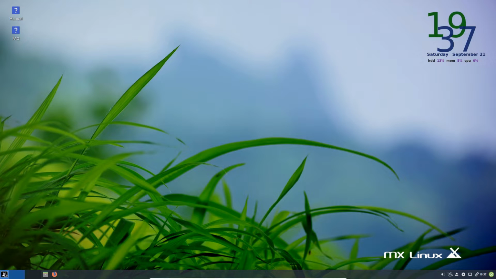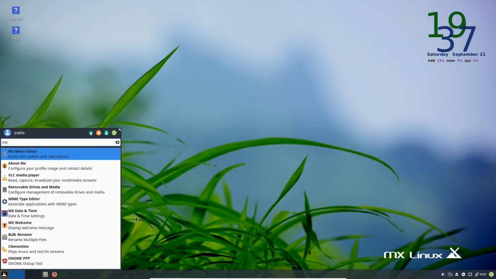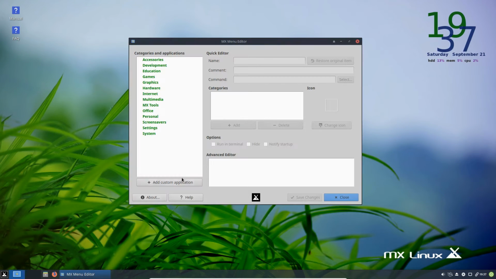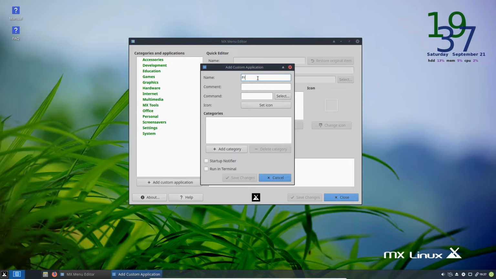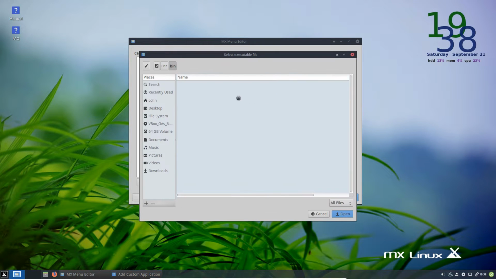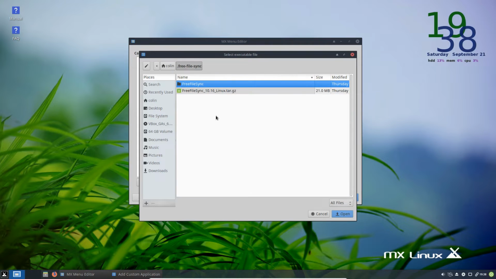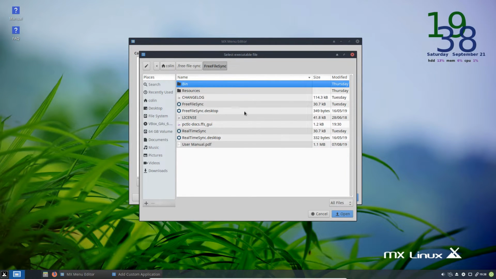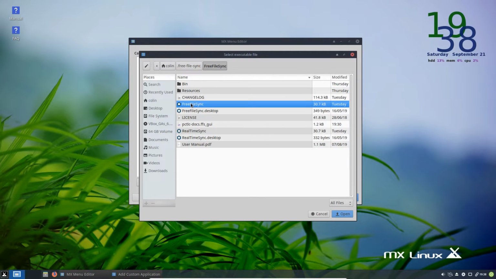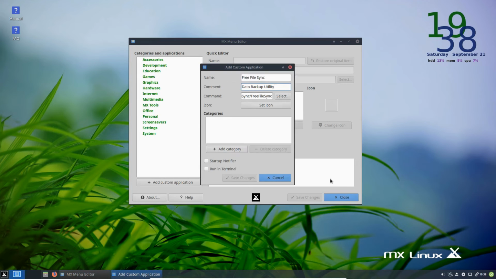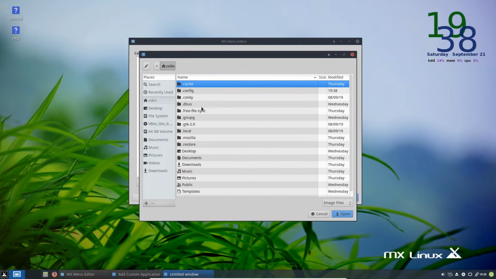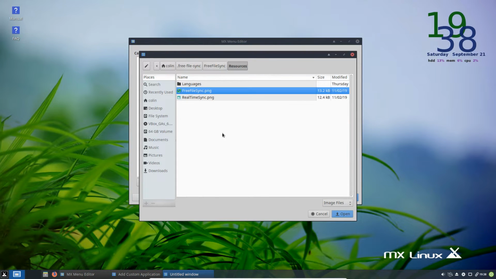So what we're going to do is, first of all, let's make a menu entry for that. In MX Menu Editor, we'll add a custom application and call it FreeFileSync. We'll call it a data backup utility. Look for the command FreeFileSync. It won't be the .desktop, I don't believe. It's probably this one here, I hope. I think it's that one. So let's open that. Set the icon, which there should be one in there as well, under Resources, FreeFileSync.